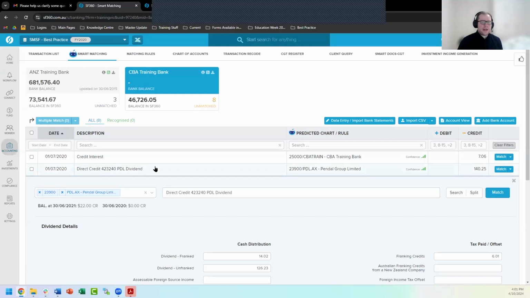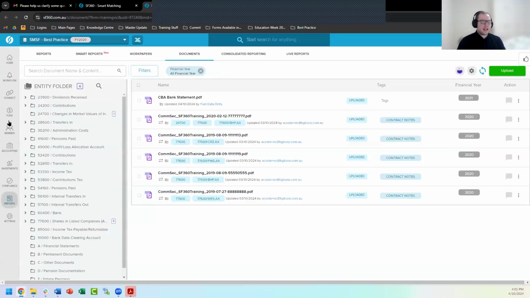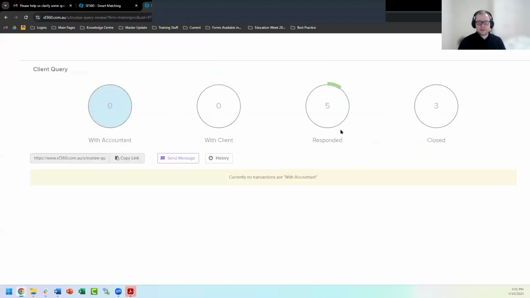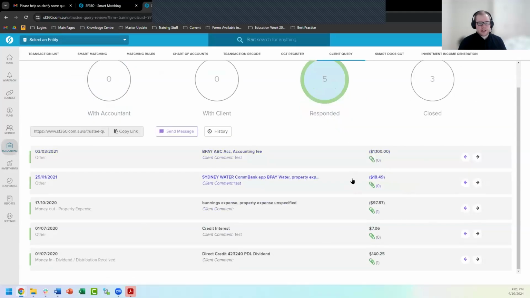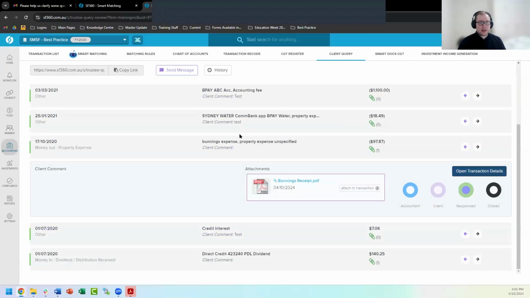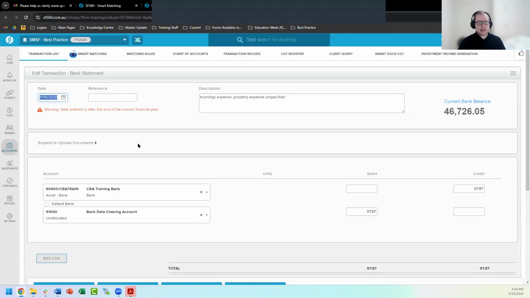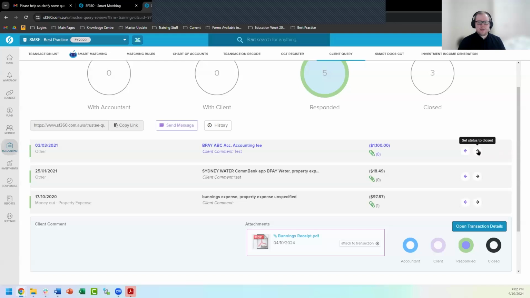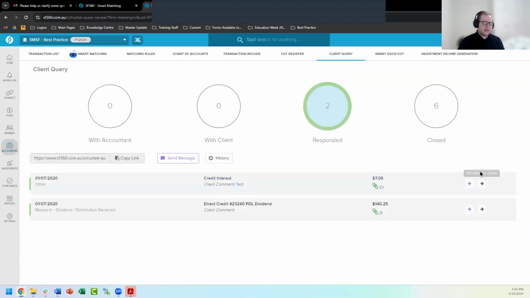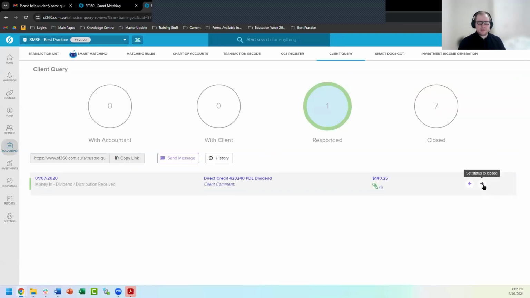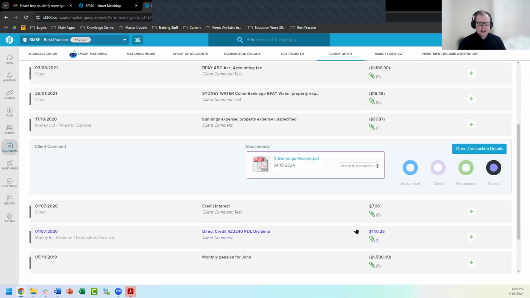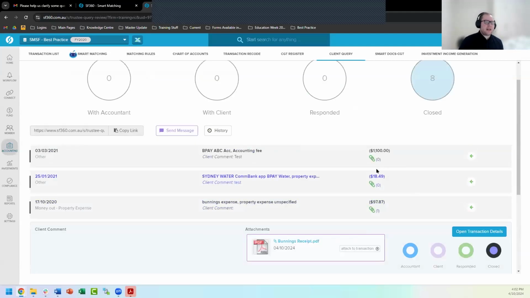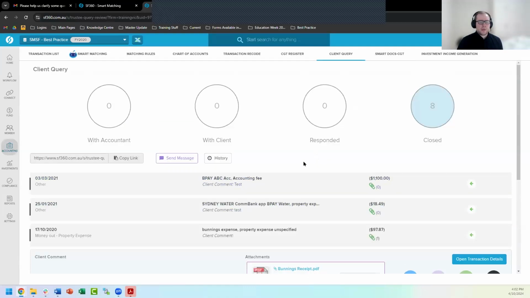However, when you do upload those documents and bring them into the client query screen, on this particular screen here, then they should automatically attach to those transactions that they've selected. From there, you can go in, click in, and have a look at some of the details of the transactions. But once you're finished with all of these, what is simply needed is to move them to closed so that you're saying that you've answered all these client queries, all these transactions are completed, and then they sit in the closed tab. There's no way to delete any of the client query transactions. They all just simply will sit in closed.